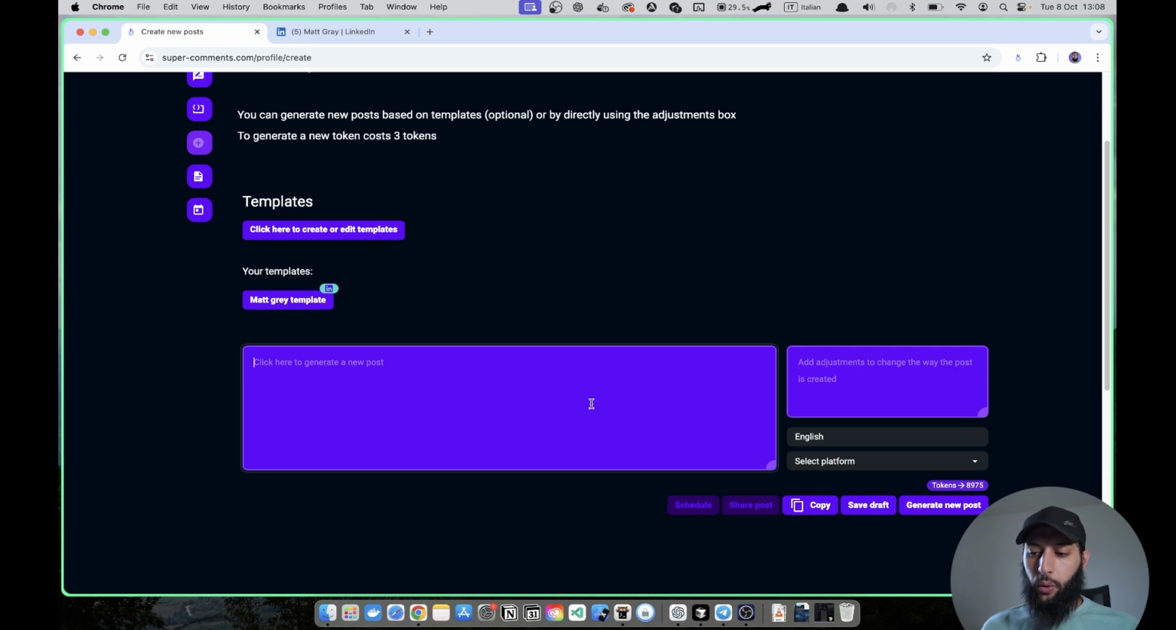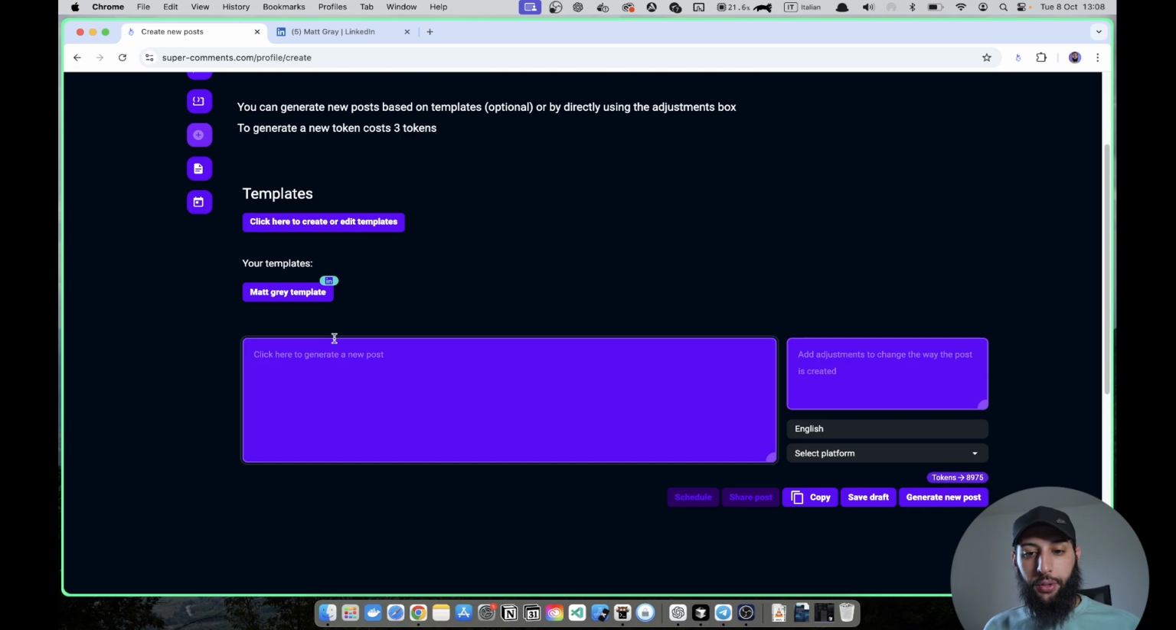But you can also use AI to generate your posts, and you can do so by using the adjustments and adjust the way the post should be created, or you can also use another new feature, which is templates. So first let me show you using the adjustments.